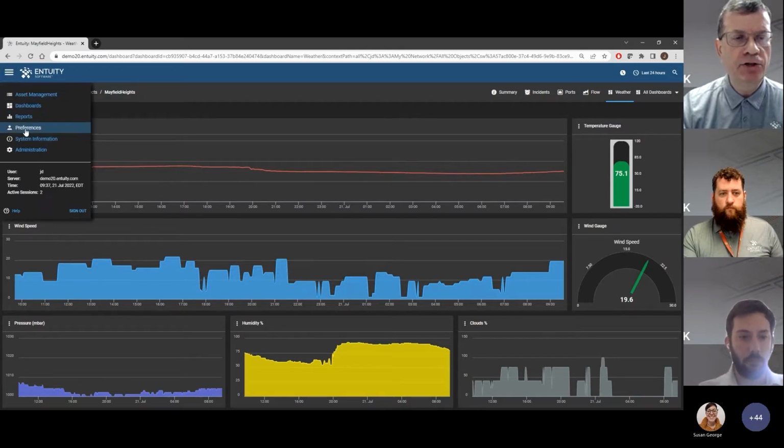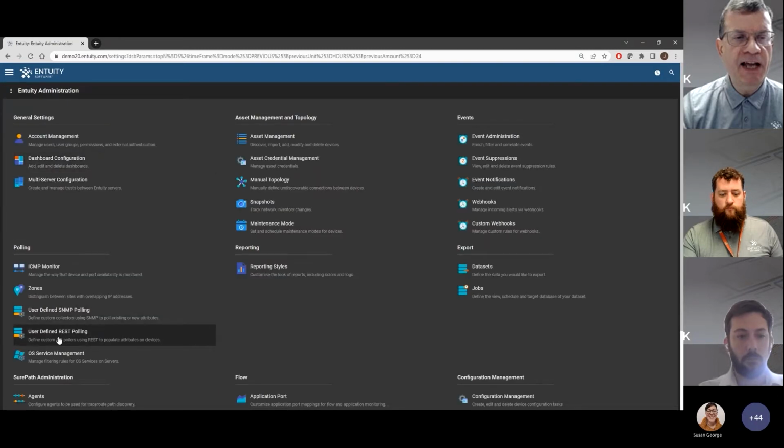I'm going to show you briefly how that is accessed. It's through the admin page. Rather than just one user-defined poller, which is what we've had up till now, we've split out SNMP and REST polling. The SNMP polling is exactly what you had before, and now we have this new option, the user-defined REST polling.